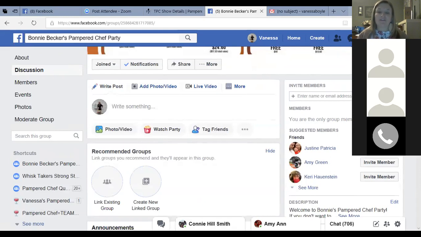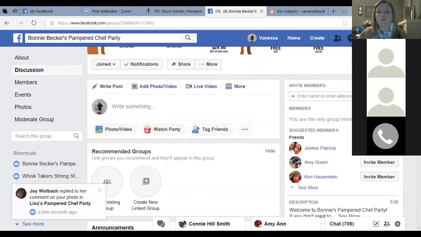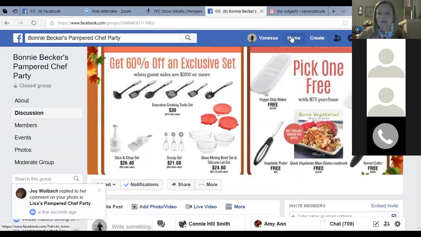If you are looking for a Facebook cover image, you could go onto our Team Boyle page. We have a team member, Connie Smith, who is phenomenal. She always shares and posts those every month. So if you go into the pictures on the Facebook team page, you will be able to access some of those images for each month.